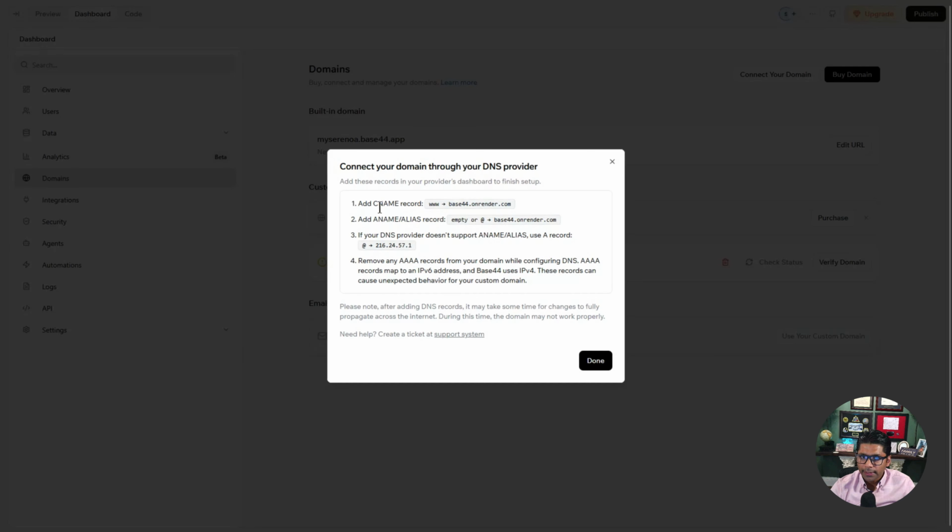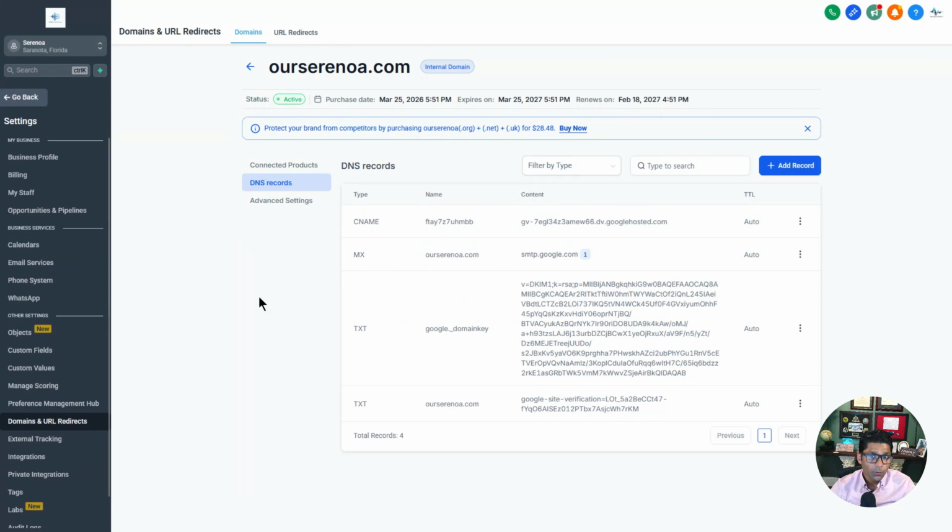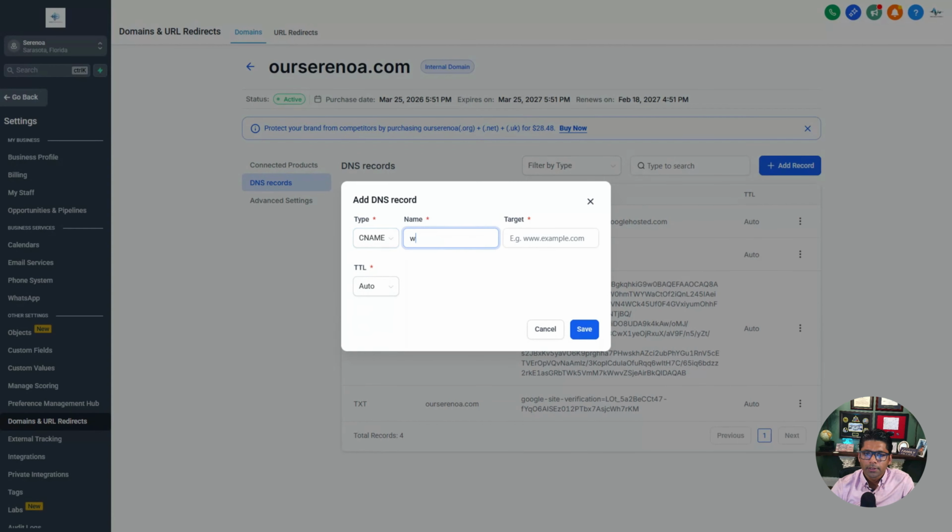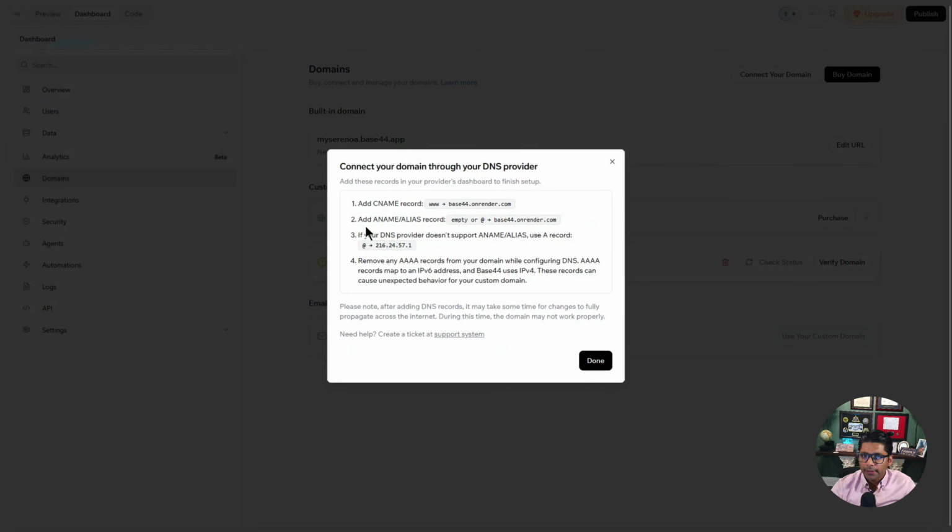So we're going to create a CNAME record, www, and then here's the value. So more DNS records to add. Add record with a CNAME, www, and the target. And save. Now next is add a name alias. You can skip that one because Go HighLevel does not have this. We're going to go with number 3. You have an option. So we need @ and this IP address.